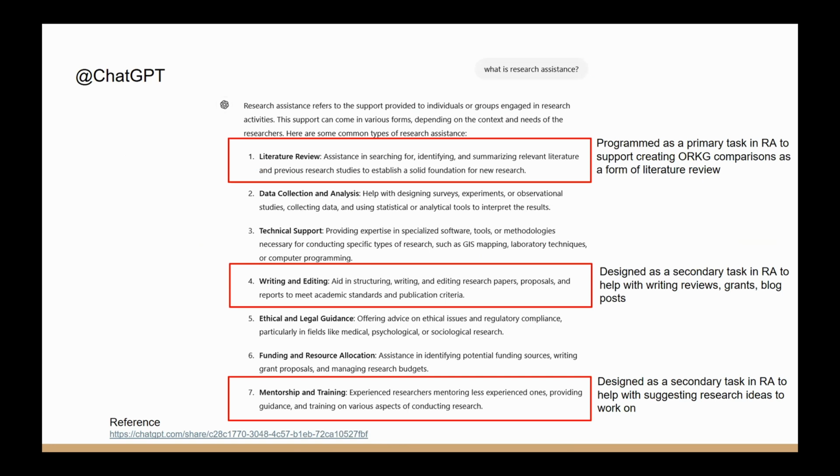So now this is another way of scoping the field. We asked ChatGPT, okay, what is research assistance? And then it tells us, yes, there is literature review, there is data collection and analysis, there's writing and editing, and so on and so forth. So in order to define the secondary scenario, we also had to tune ourselves into some of these suggested points and see how we could model them within the research assistant.